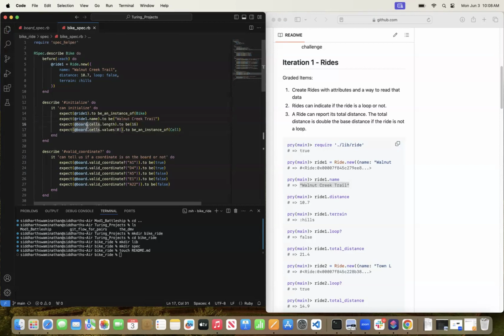All right, so we've also got @ride1.distance. So let's say @ride1.distance to be 10.7. We're expecting @ride1.terrain to be, in this case, hills. Yes, we expect terrain to be equal to hills in this case.